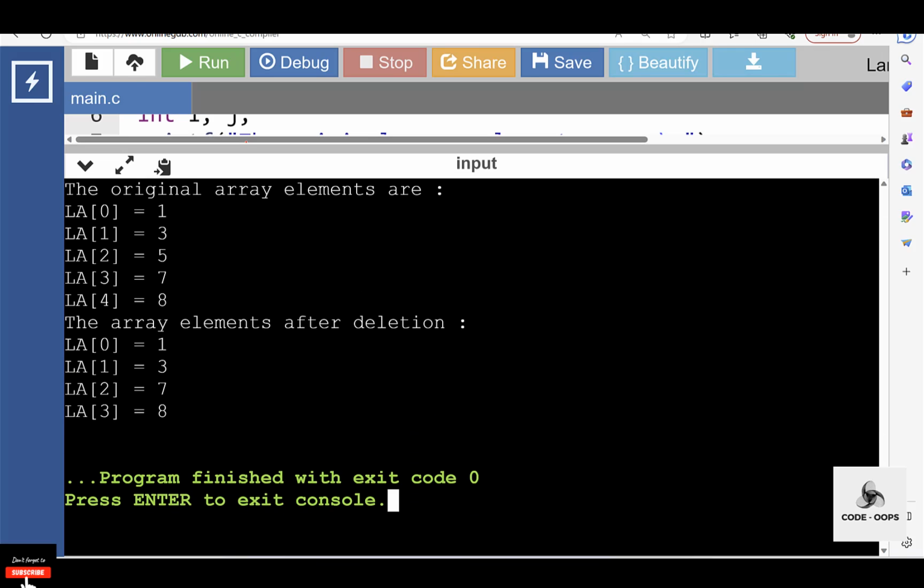Let's see the output. The original array elements are 1, 3, 5, 7, 8, and the array elements after deletion are 1, 3, 7, 8.